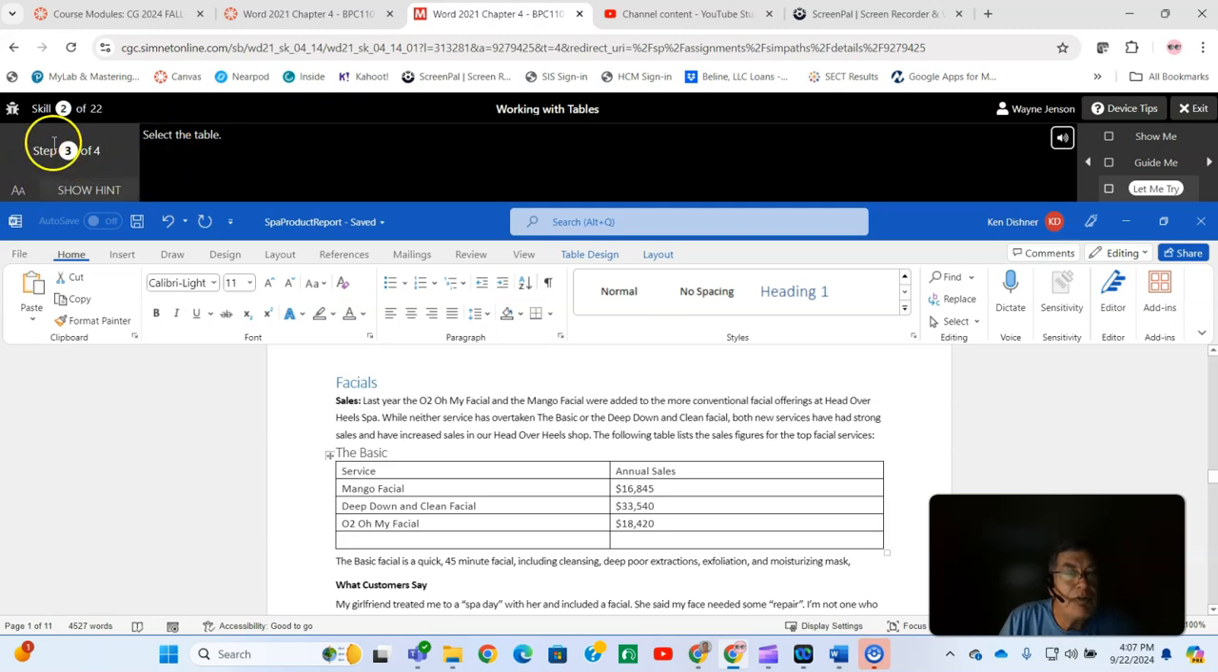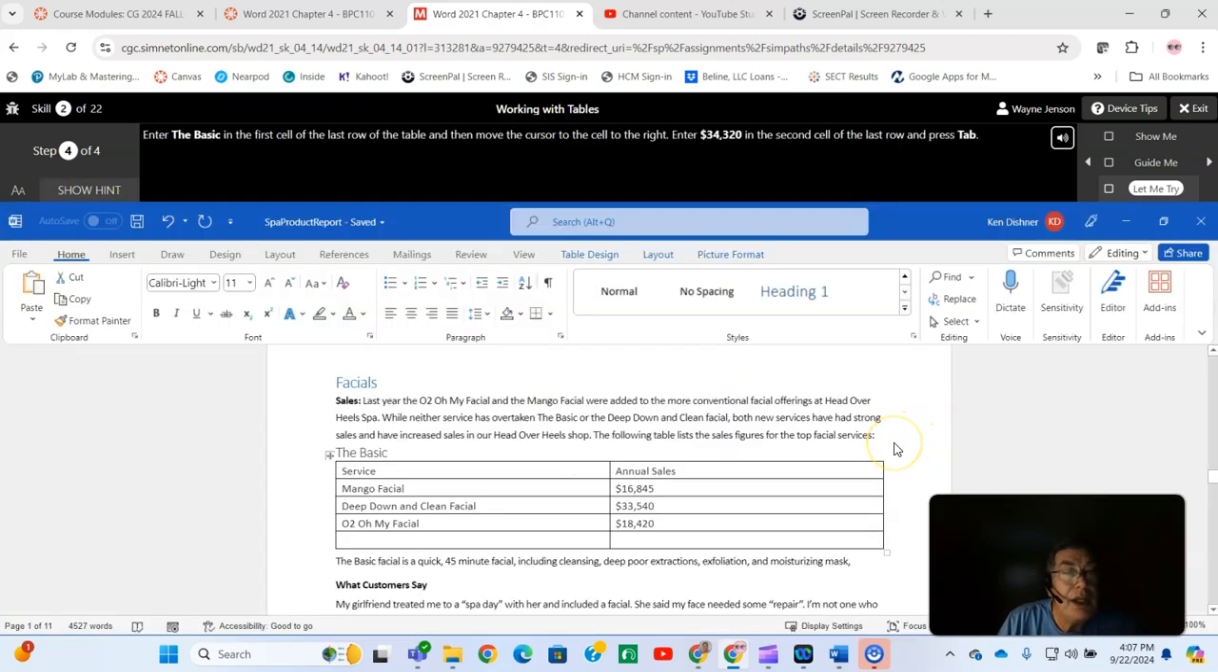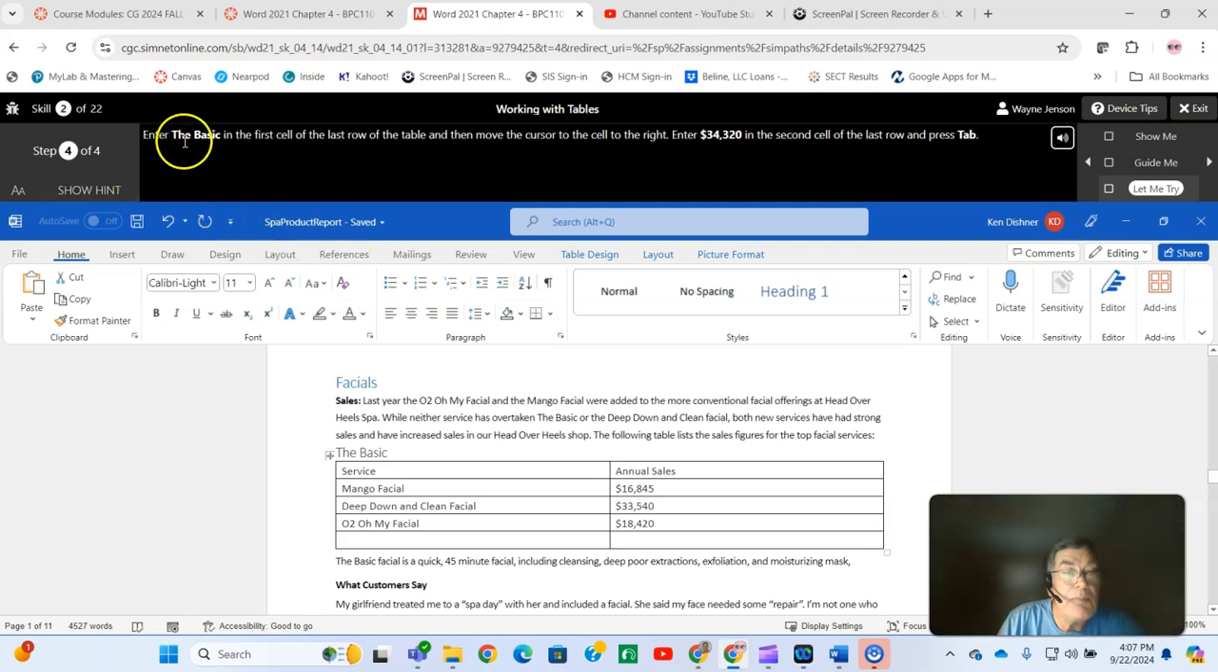So this is step 3 of 4 for skill 2. So there's this button here. If we had watched that show me, it would show us this. You can click on that and that'll select the entire table. See that button that has like a quad arrow in it, and then click next. And then it says enter the basic.